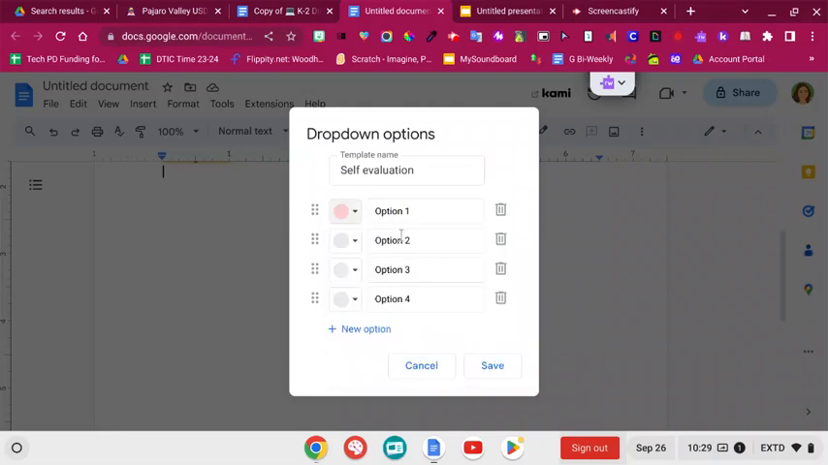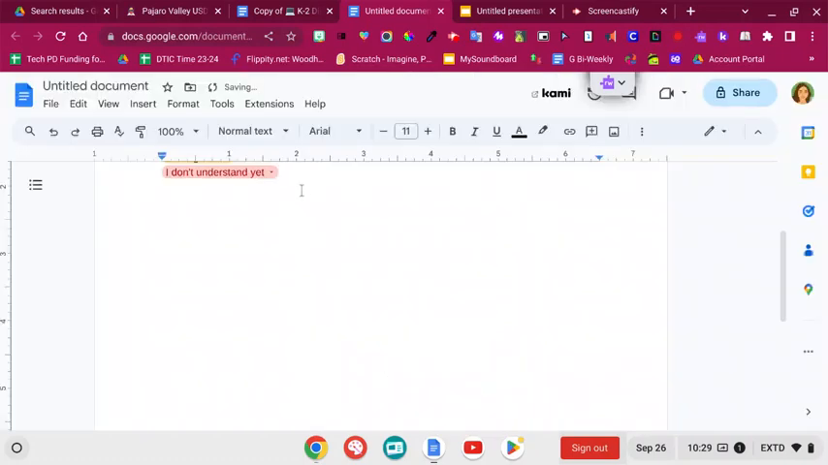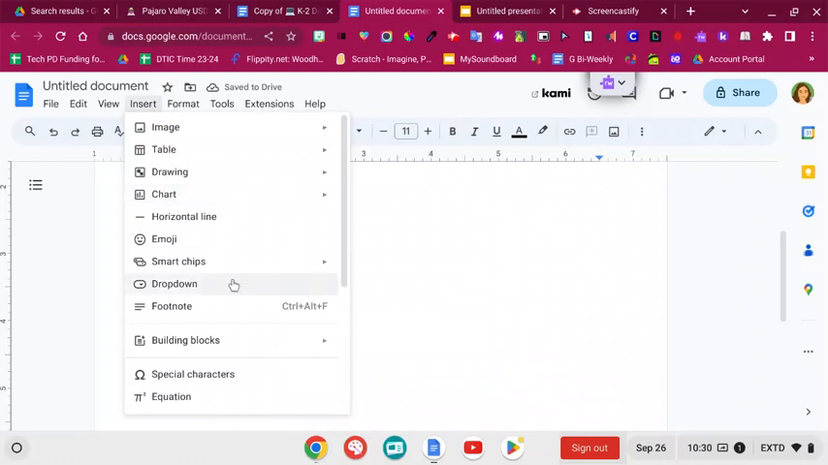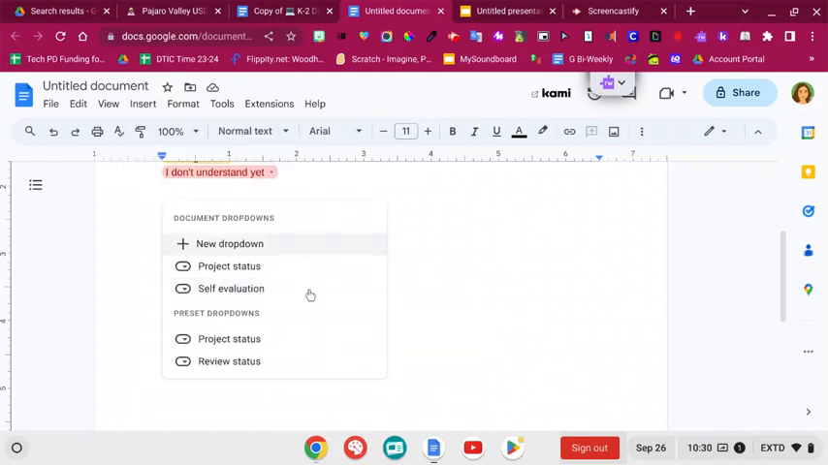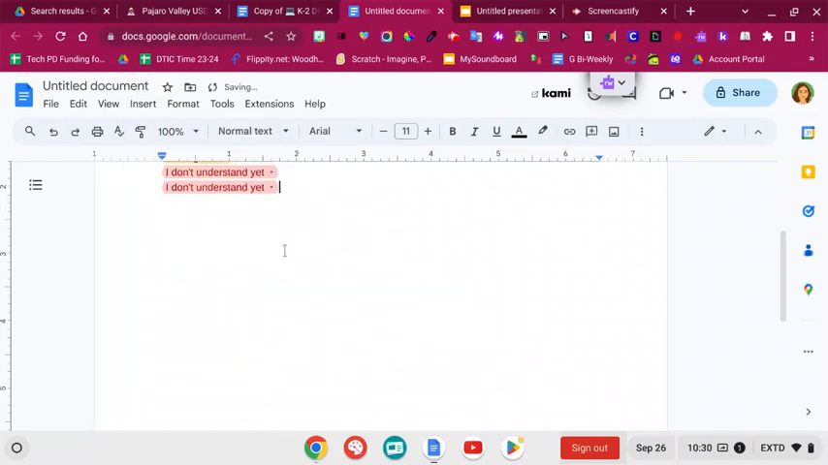So maybe I can say I don't understand yet. So maybe I could create one like that and then save. And then anytime I want to add another one, I can go in here and insert drop down. And then there's my drop down that I created.